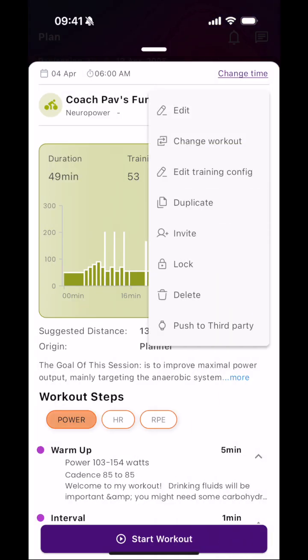If you want to invite your friends, you can do so by clicking this. Again, locking it from here, deleting it. Maybe you couldn't find it in your device, so you can click this to push it to that device. And if you want to duplicate because you want to see this on the calendar, again, you can click that.